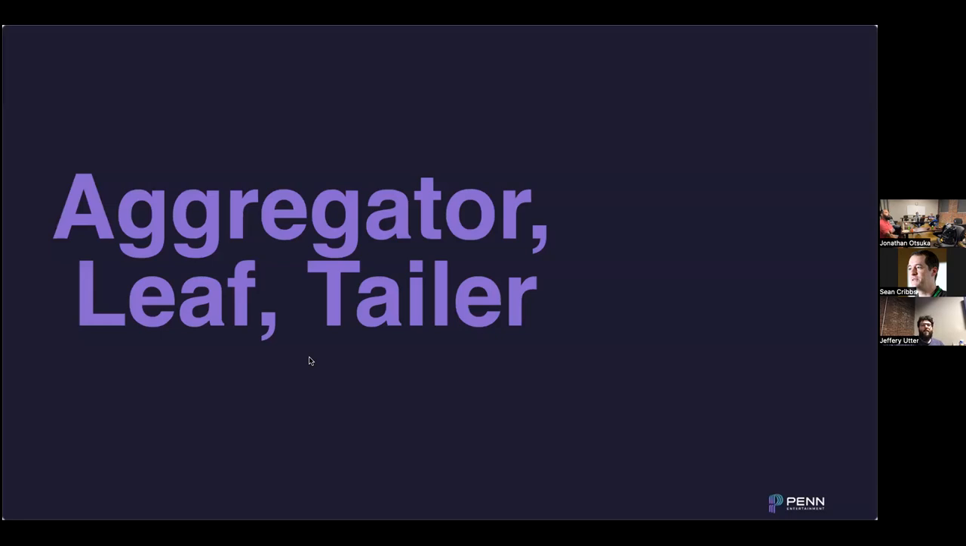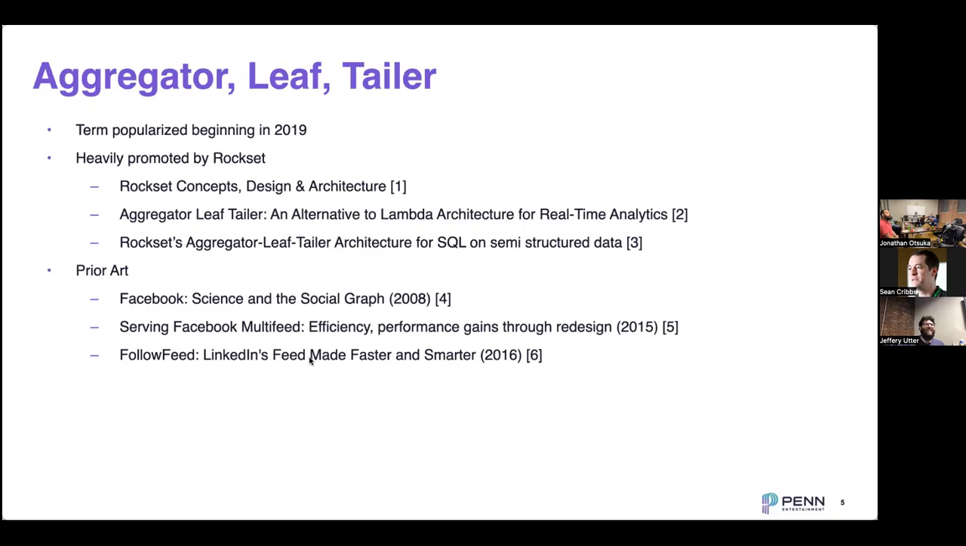So, aggregator leaf tailor. Also, hopefully the purple on purple is working here, so I hope that works for everybody. It's our company branded slides. I think it looks okay. Yeah, there's a lot of purple throughout the talk.